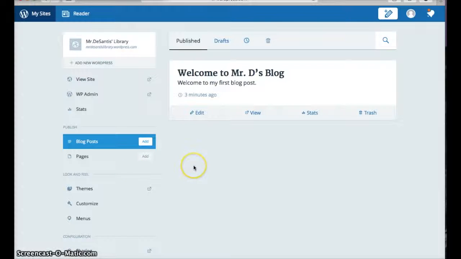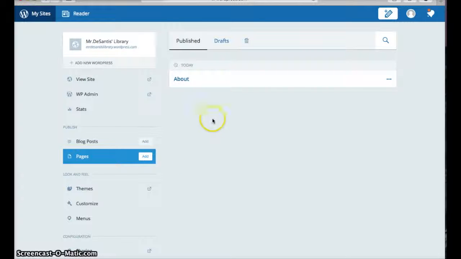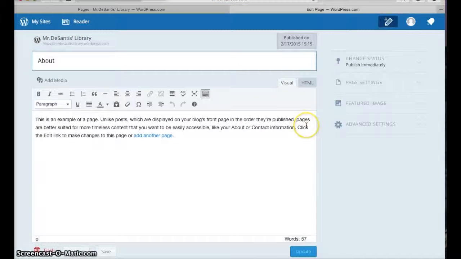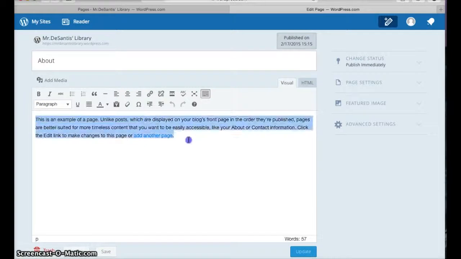Alright, now the difference between blog posts and pages. I use Pages as a place to list the About Me section. So I would talk about where I work, and I would list my contact information, things that you want to remain the same for the lifespan of your blog. So I might put in here, this is an example, so I'm going to take this out.